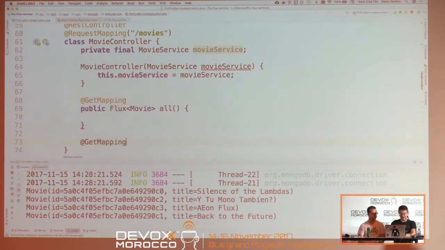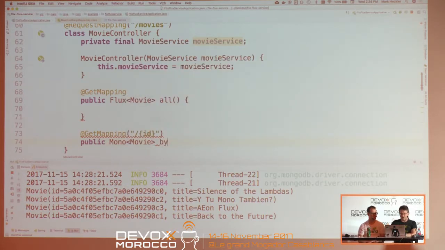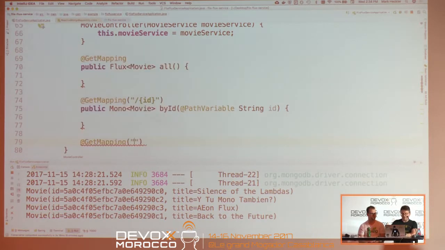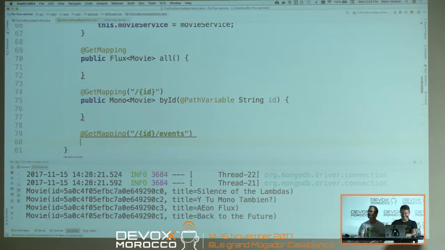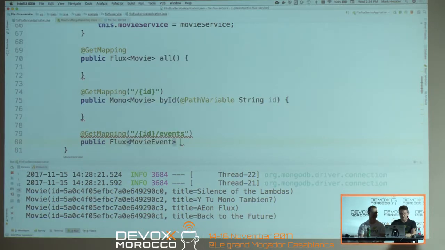So let's provide a GetMapping here for a movie with a particular ID. So we're going to, again, return a Mono of type Movie. We'll call this byId. We're going to extract a path variable, our string ID, so we can provide the particular movie we're interested in. And then once again, we're going to do a GetMapping for /{id}/events. Oh, hey, lights. Much better. And we're going to return a Flux of type MovieEvent for this method. We'll call it events. And then once again, we'll use a path variable to grab our ID.